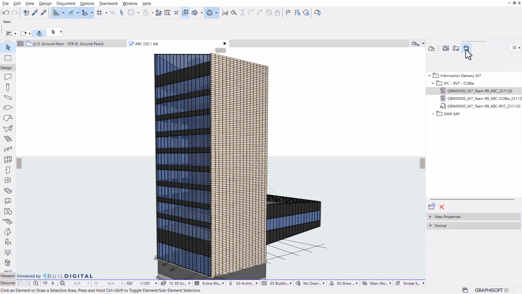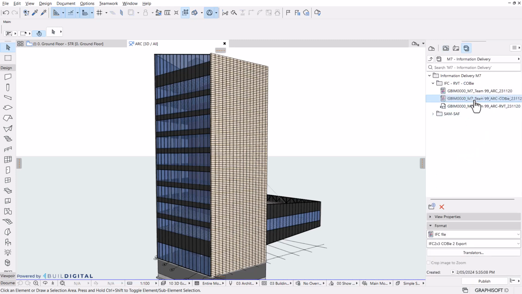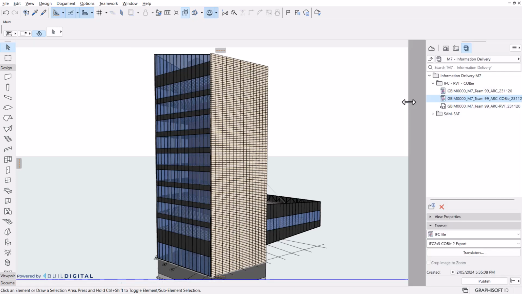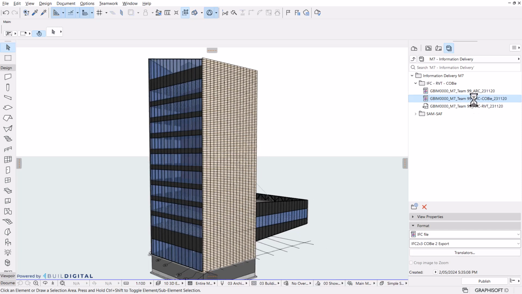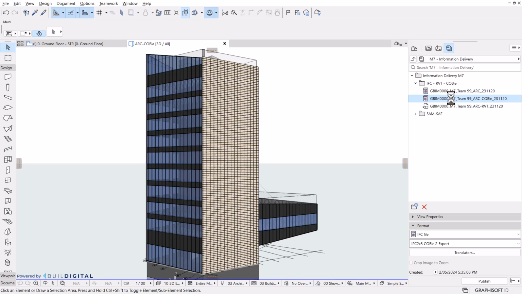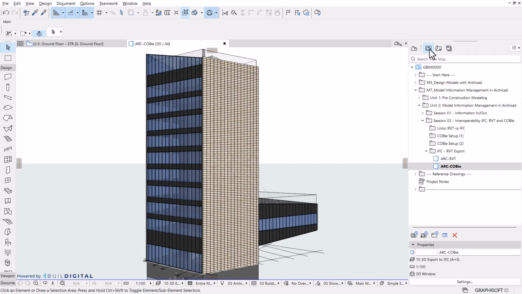Let's go to the publisher and let's start with our architectural COBI view that we have preset there for export. And let's double click on that. And you will notice that this particular view has the zones switched on because the zones will be part of the export. Now let's go and take a look at which view are we selecting.